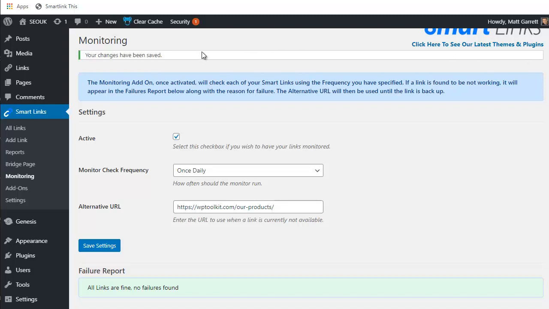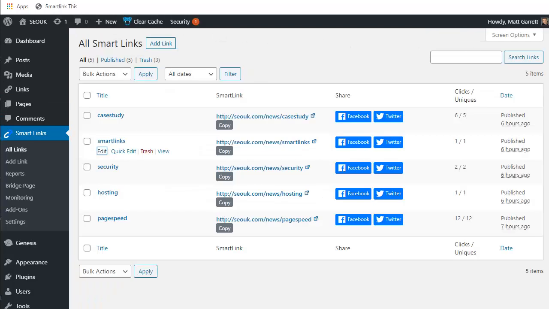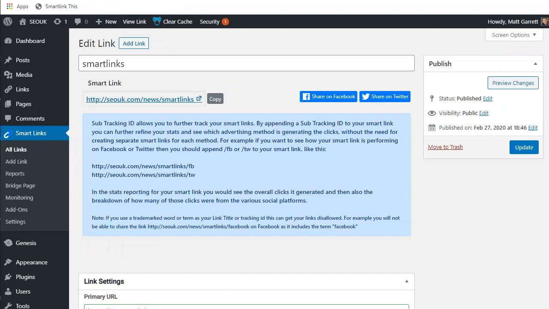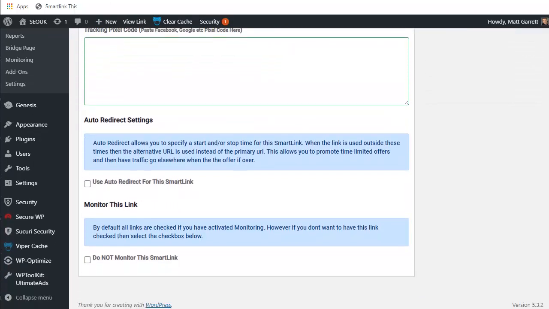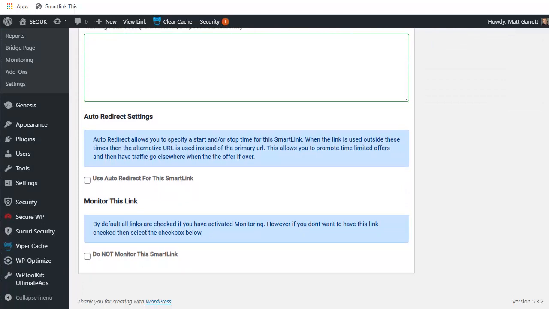Now you do have more options and more control over how this works on the individual links themselves. So over here on the All Links page, I'm going to choose one of those links and click on the Edit option and bring that page up in the editing mode. And I'm going to scroll down to the bottom where we now have the extra options for auto redirect settings and monitor this link or not.